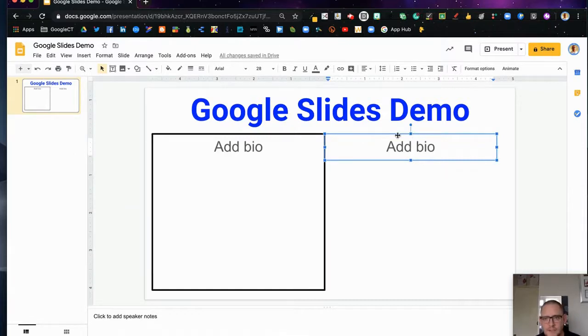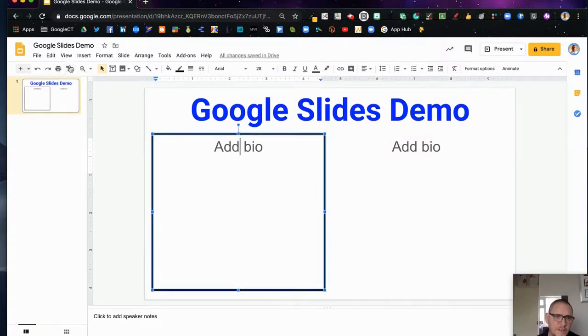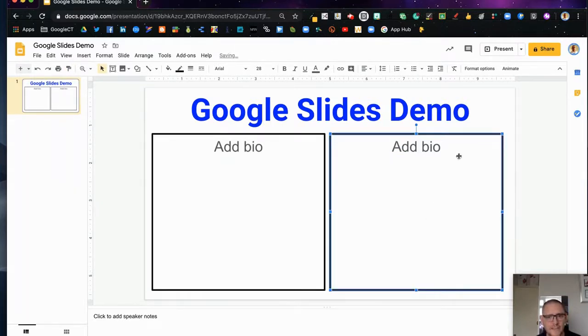And then I might want to do the same to this box, but I don't want to have to do all that again. And this is where this paint roller tool gets really useful. Make sure I'm clicked on this box, click on the paint format, and then click on this box, and it automatically brings that formatting across.